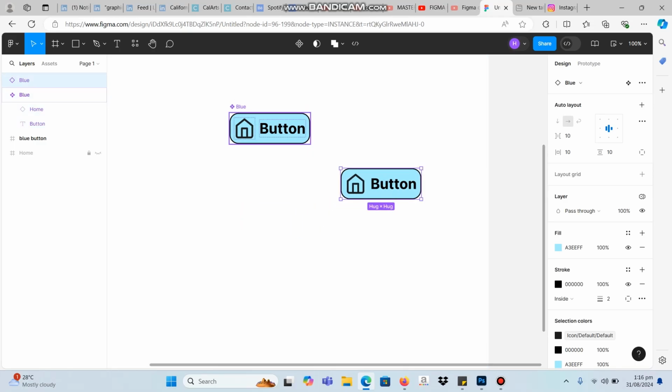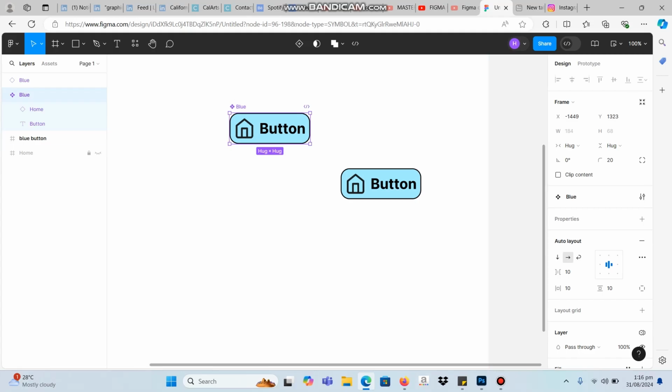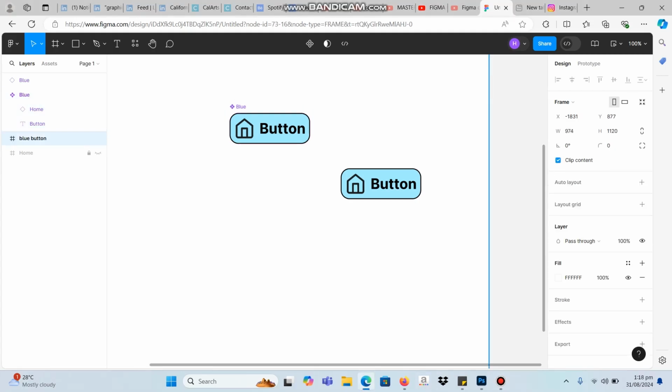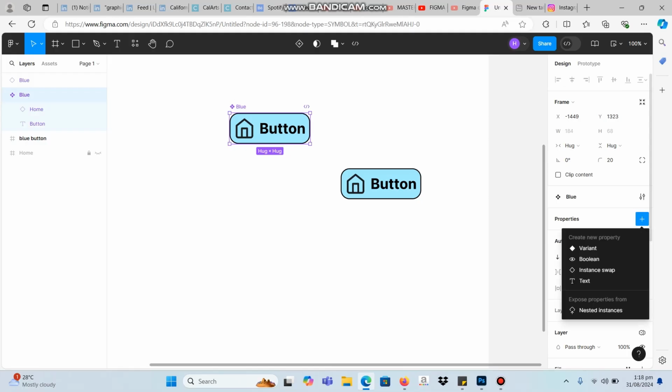Now let's move to the next thing. When I click on it, you can see the option of properties here. I already told you how you can convert your box into components. Now let's check the properties of these components. When you click on this button, you can see there are four options: variant, boolean, instance swap, and text. I'm going to tell you everything about these properties one by one.